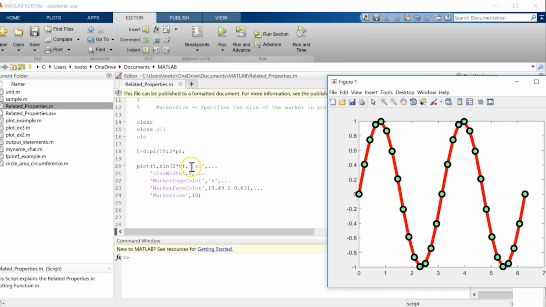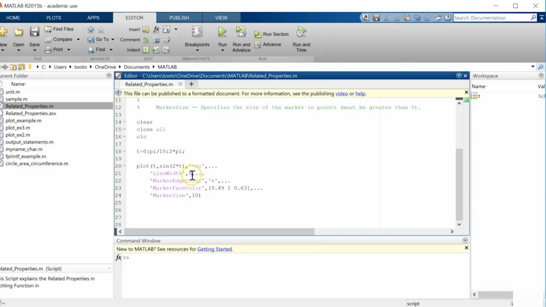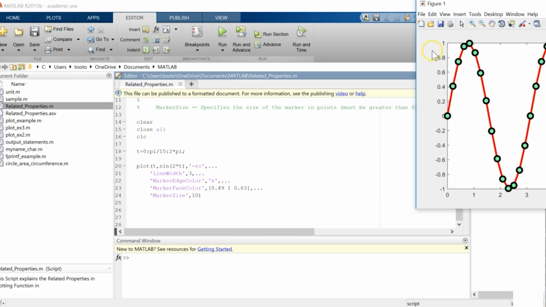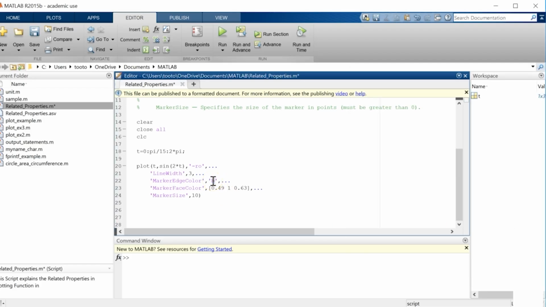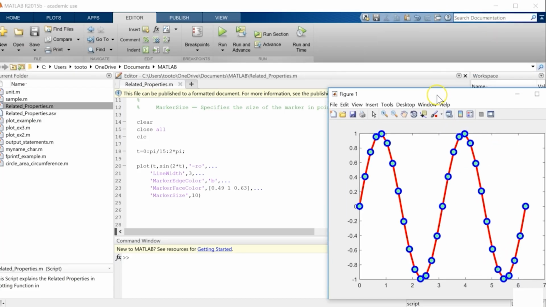And let's make it 3. That was too thick. Okay, much better. Marker edge color. This is K, which stands for the black. So the color around it is black. Let's make it blue. So here we change that one too.